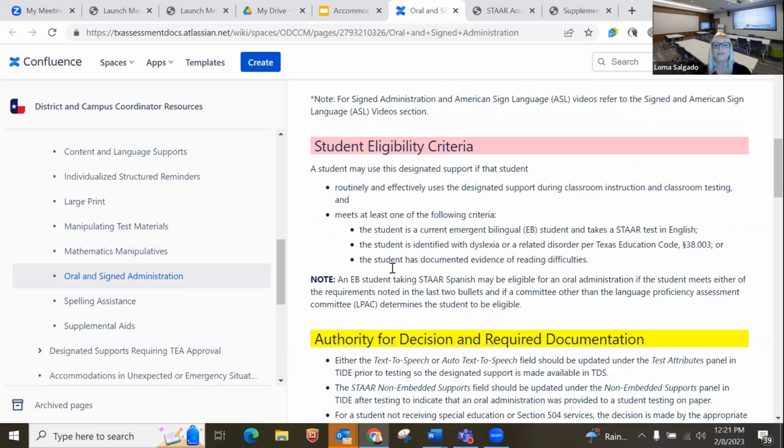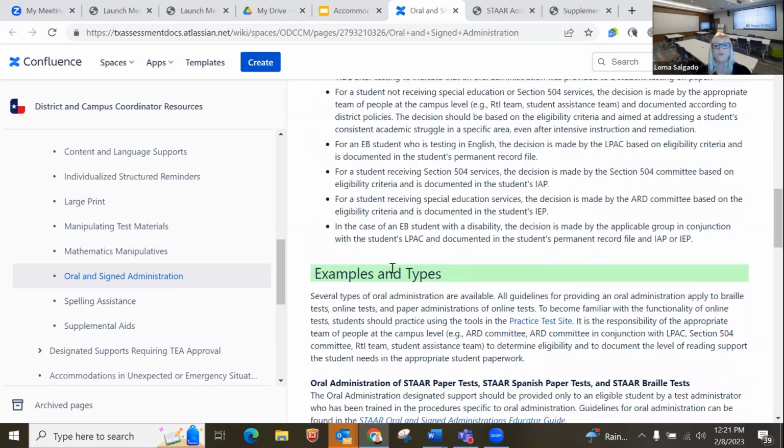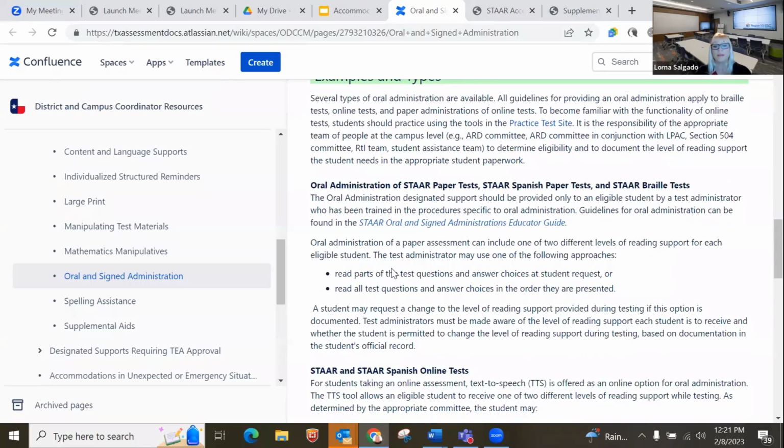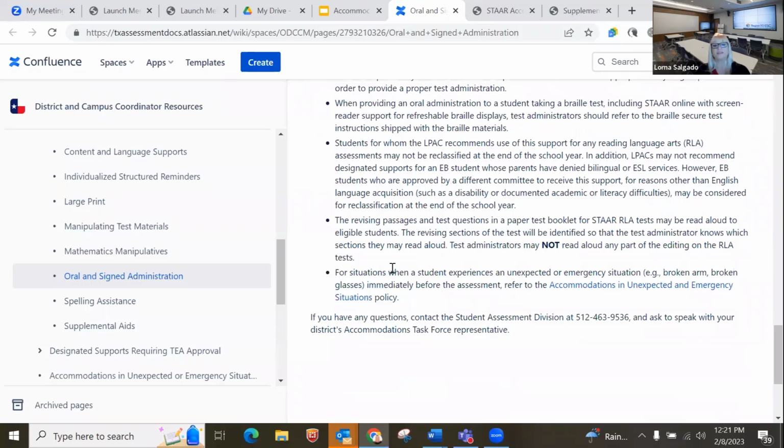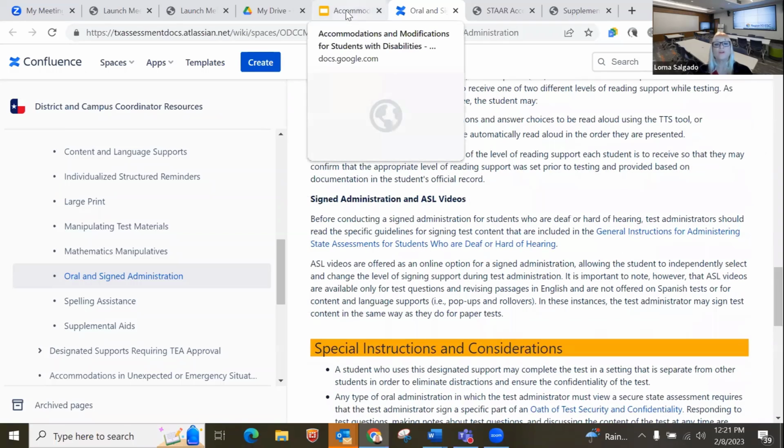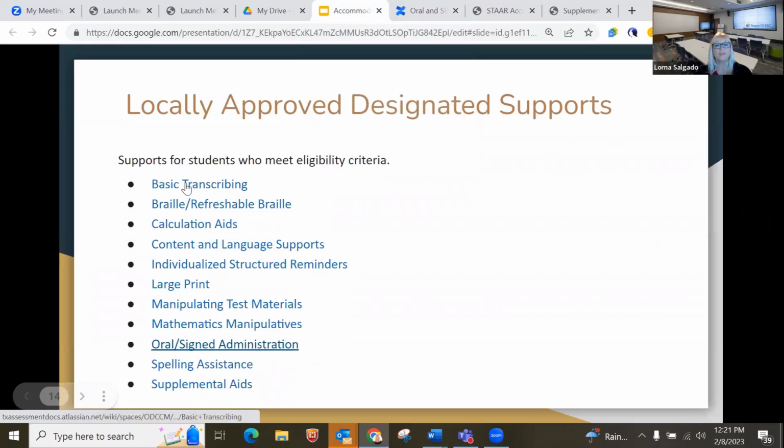So any of those students, and then it talks about who gets to make the choice and gives you examples of what that might look like and all these things to think about. But that's sort of our list of what you can get. So basic transcribing means that the student writes it or uses word prediction or speech to text, and then it's transcribed into the system for them. Calculation aids, content and language supports, I'm going to show you a little bit in a minute about. All of these things are things that students can use.